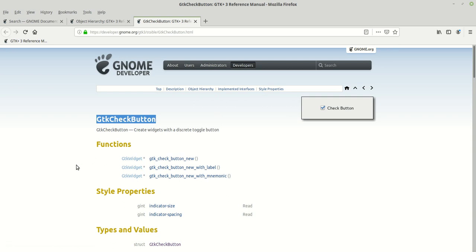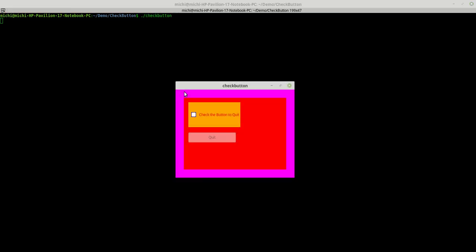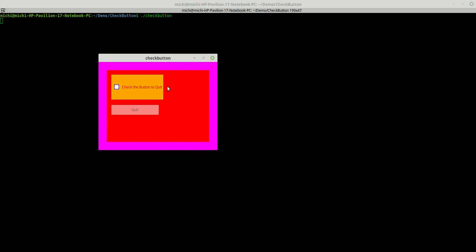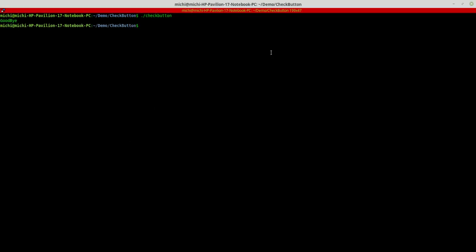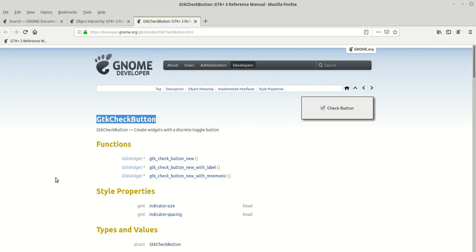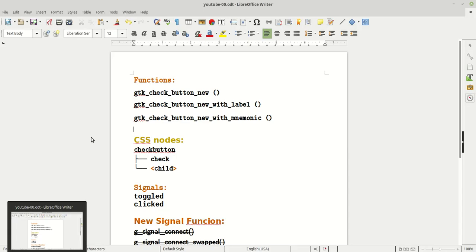I have here the program which I can show you. You see here we have a check button with a label which says check the button to quit. So this means, you see, the quit button is dead, it's not working. To make this button work, we need to check this button. Once we check it, you see, now it's sensitive, it becomes true, and now when I hit the quit button, it says goodbye and the program exits. So basically this is one important thing which you can do with buttons.